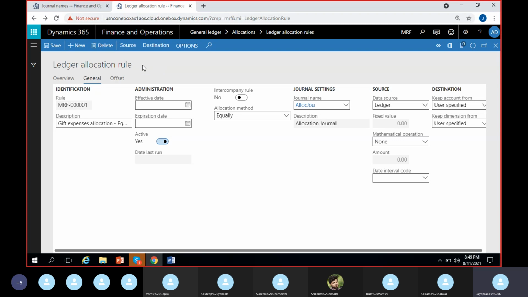Source means from where I have to take the data. Destination means how I want to allocate the data, or into which accounts or which dimension values I want to allocate the data. So from where we have to take the data as a source. In our example, the source is the gift expense entry that we posted. The 4 lakhs entry that we posted, gift expenses debited, cash account credited, right? So gift expense is our source account. That is the only source we have. That 4 lakhs we will allocate into dimension values. So source is gift expenses.